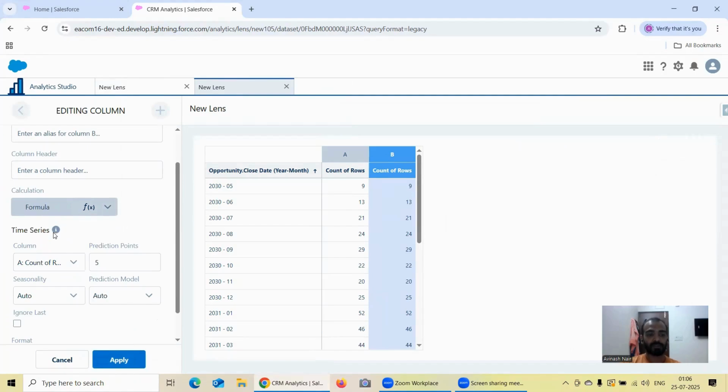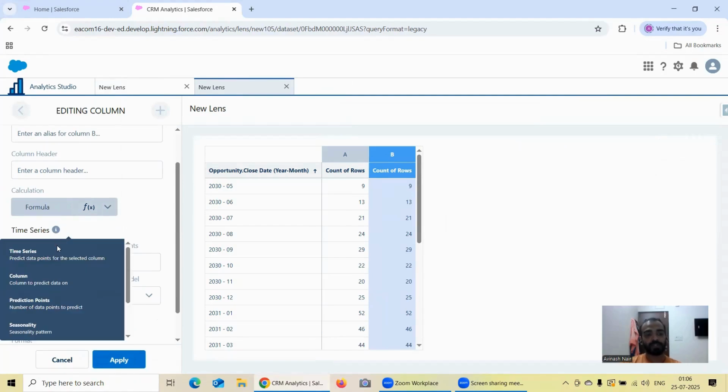Now, we will quickly read through the definition. So, what is time series? If you go through this part, it says predict data points for the selected column. For the selected column, it will predict the data points. And what is the column? Column is nothing but the column to predict on. You have to select that column where you want to predict the data point. And prediction is the number of data points to predict. Then seasonality pattern, and prediction model is ignore loss. Now we won't go through much on this seasonality and prediction model.